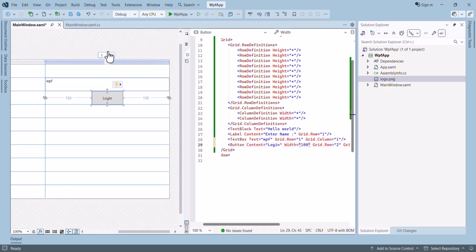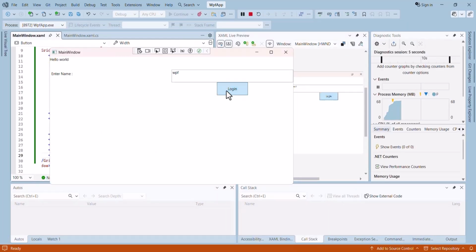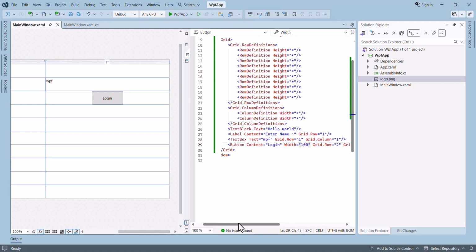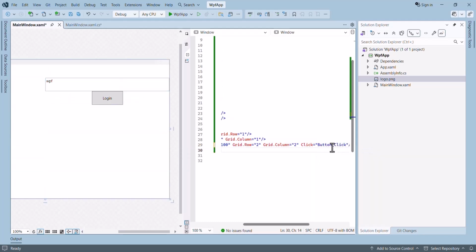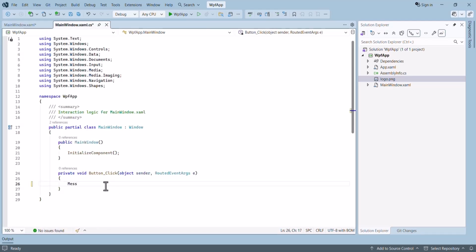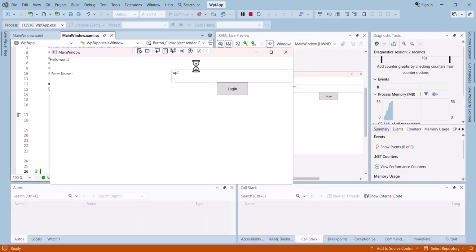This is the button. So if you run it, you can see this is the button. Here you can click. I have not added any event here, like when we click what to do. So if you want to show something, then we can use the click event. We have the click event, so that when we click, then this method will execute. Okay, so if you click here and press F12, and here I will say message box dot show welcome to controls tutorial. Okay, now let's run and see. Now I will click on login.